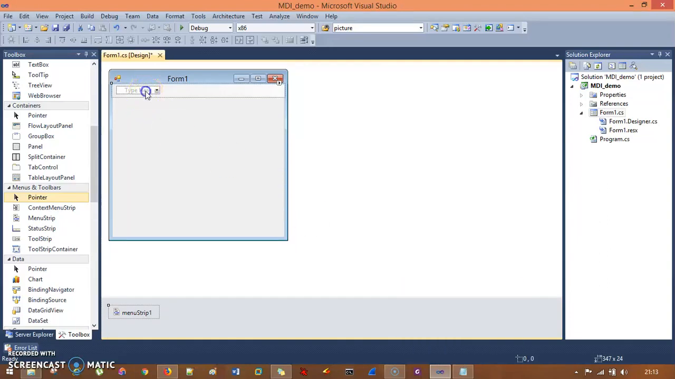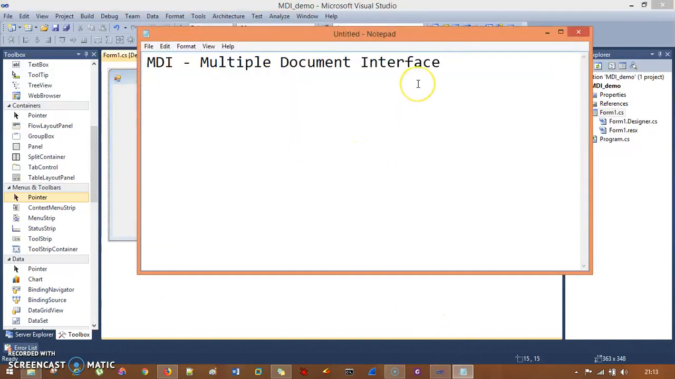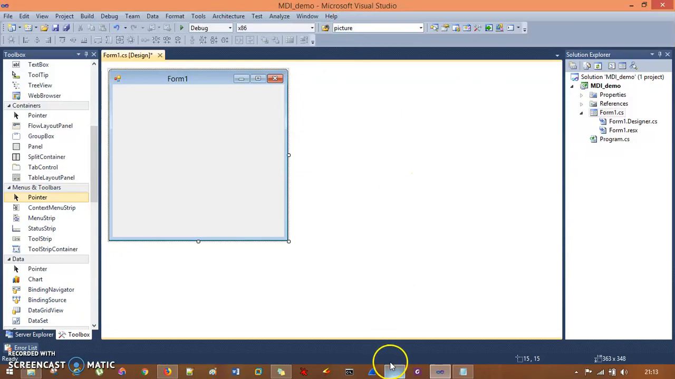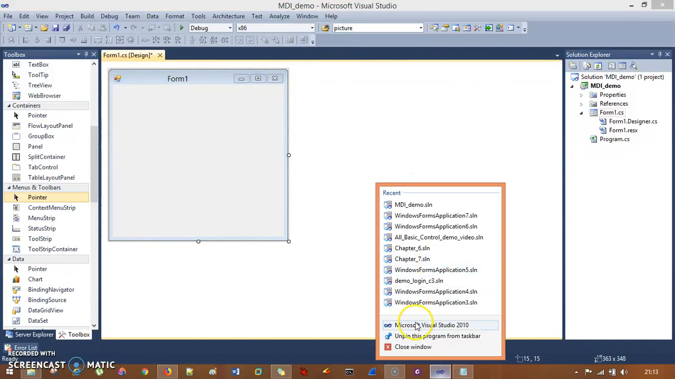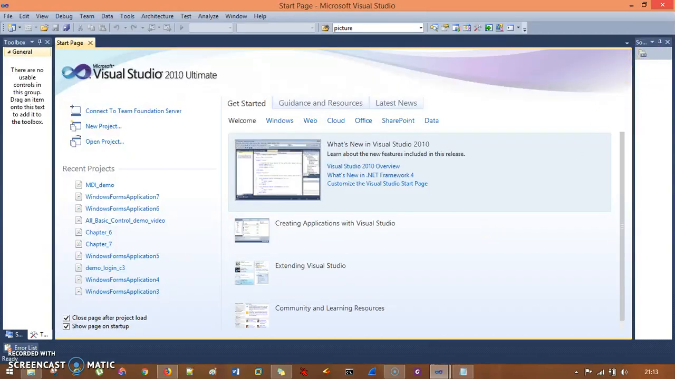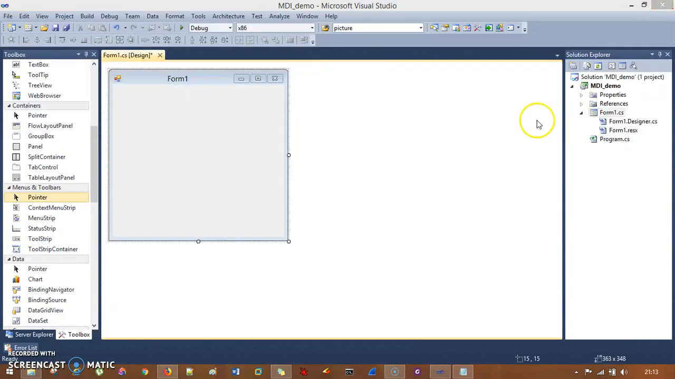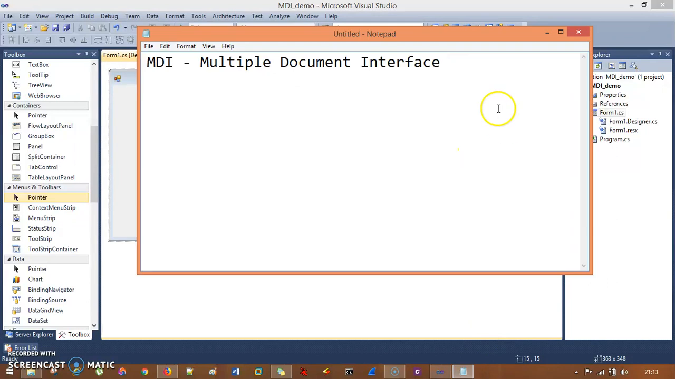Hello everyone. In this session we will understand MDI, and MDI stands for Multiple Document Interface. Multiple Document Interface specifies that you can open multiple documents at the exact same time, and basically how it looks like. So this is my one instance of Visual Studio. I can open another instance of Visual Studio. So this is going to be the second instance of Visual Studio, right? In that way I can open multiple documents. So that is known as multiple document interface.